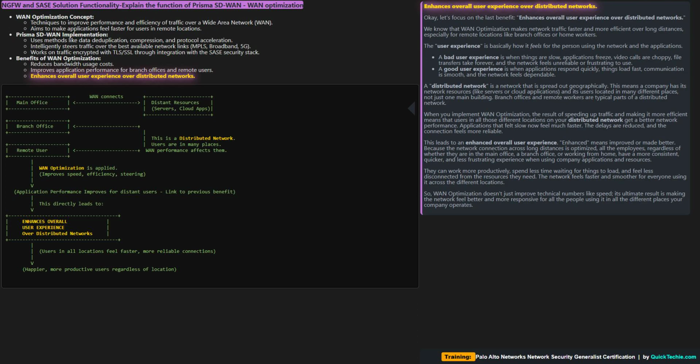When you implement WAN optimization, the result of speeding up traffic and making it more efficient means that users in all those different locations on your distributed network get a better network performance. Applications that felt slow now feel much faster. The delays are reduced, and the connection feels more reliable. This leads to an enhanced overall user experience. Enhanced means improved or made better.